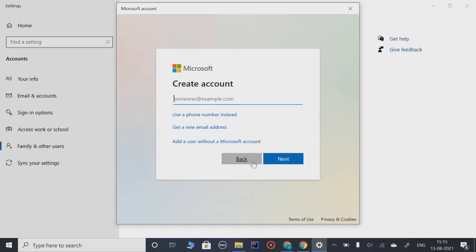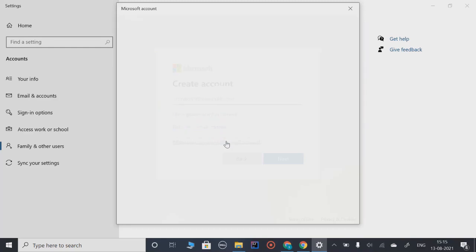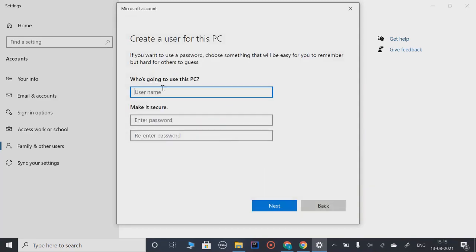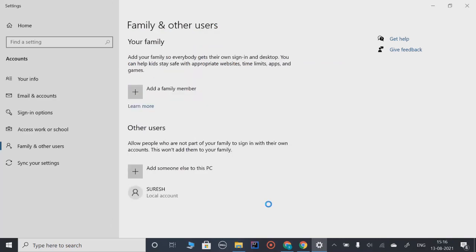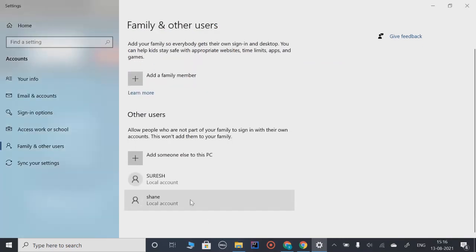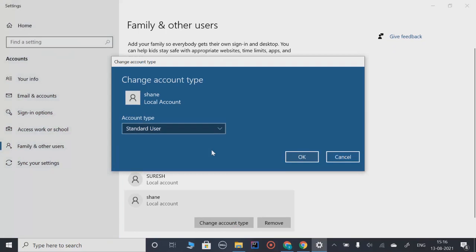Asking for Add, creating. Add a user without Microsoft account. Okay. You can give a name. Next. Yes. Okay. Now that user, how do you make it administrator? Change account type and administrator.